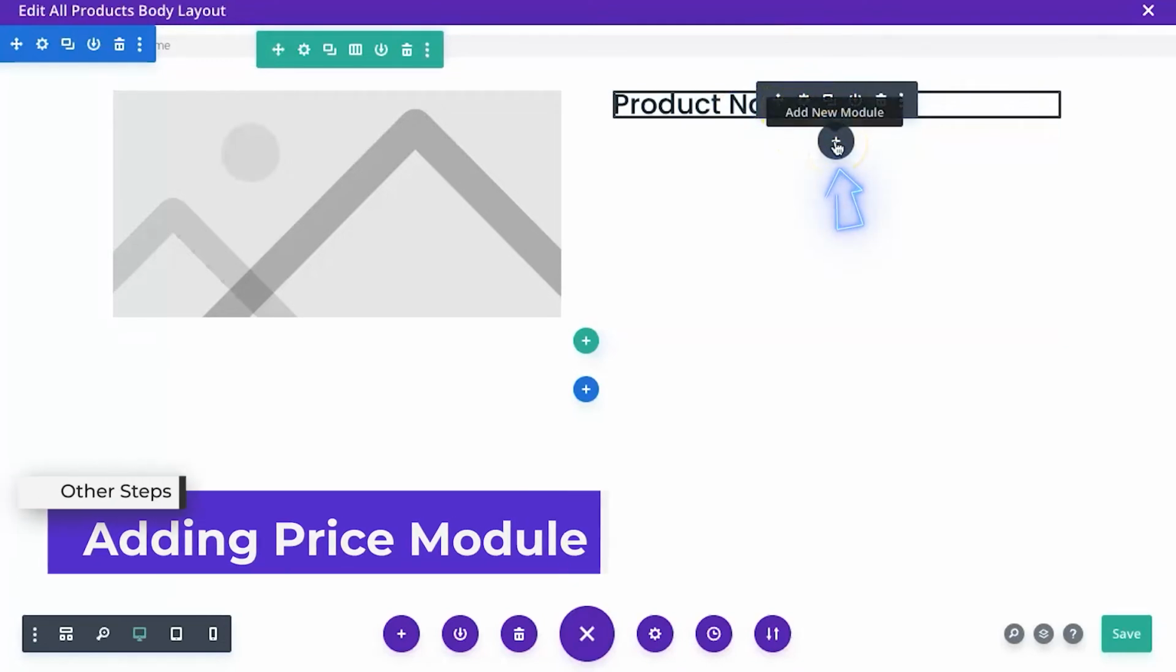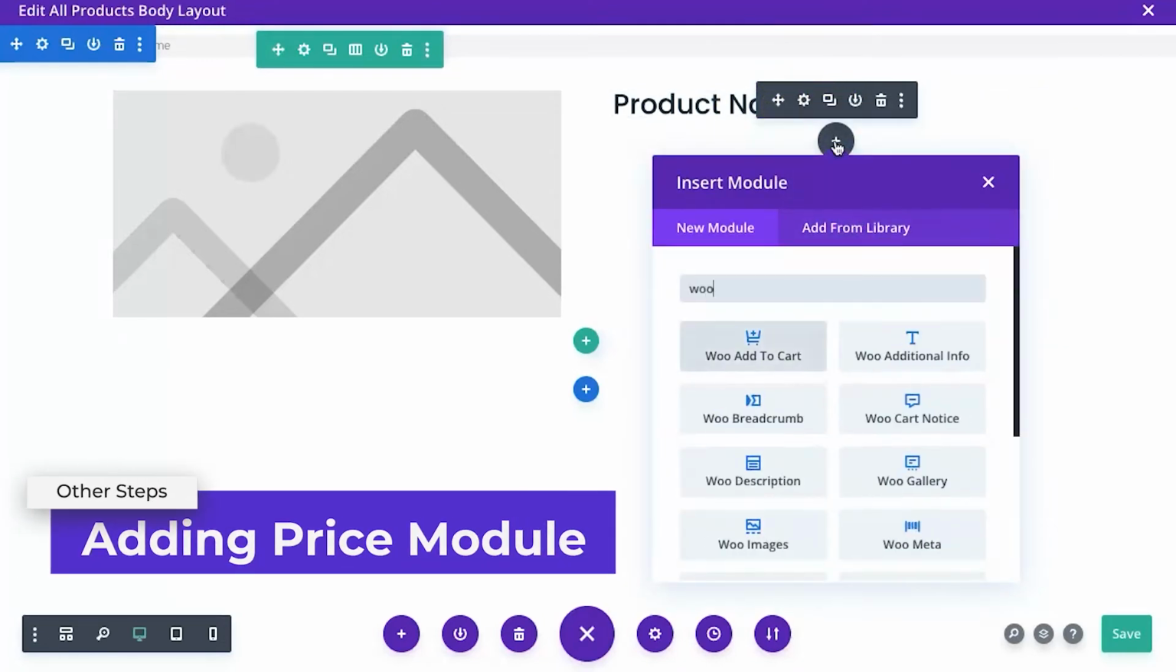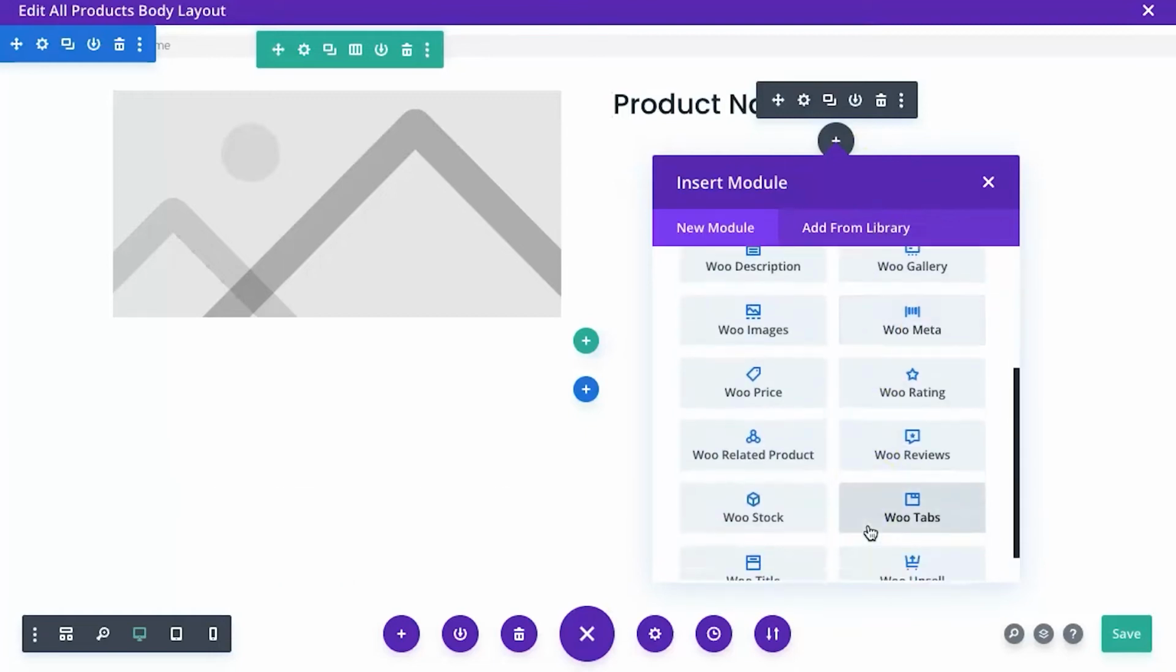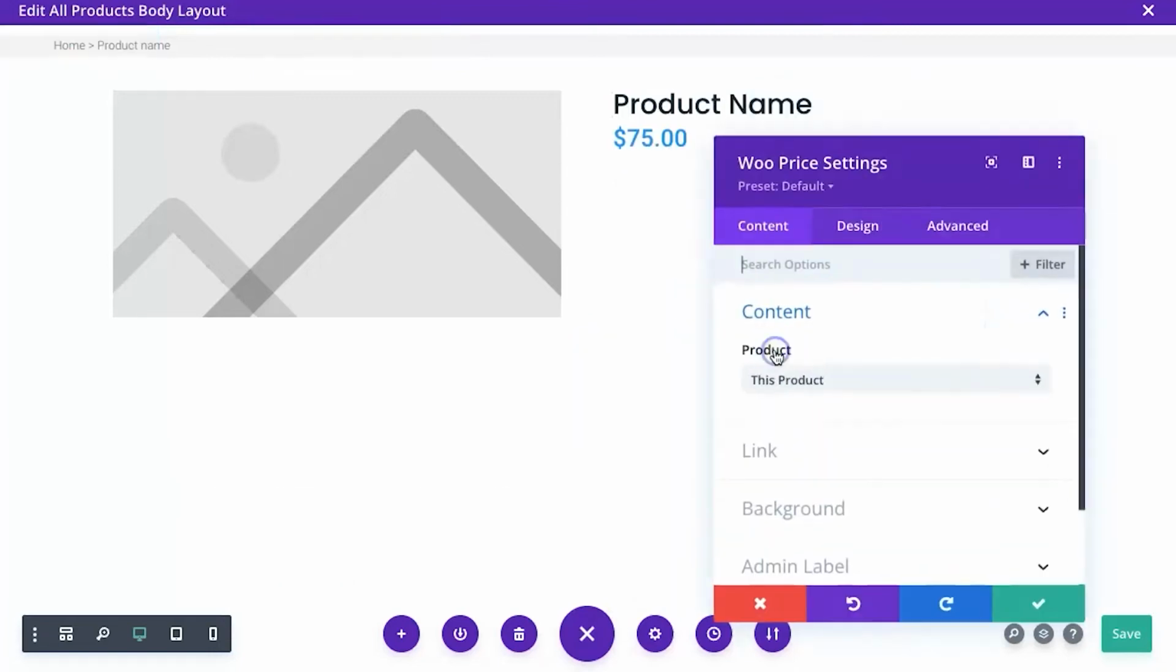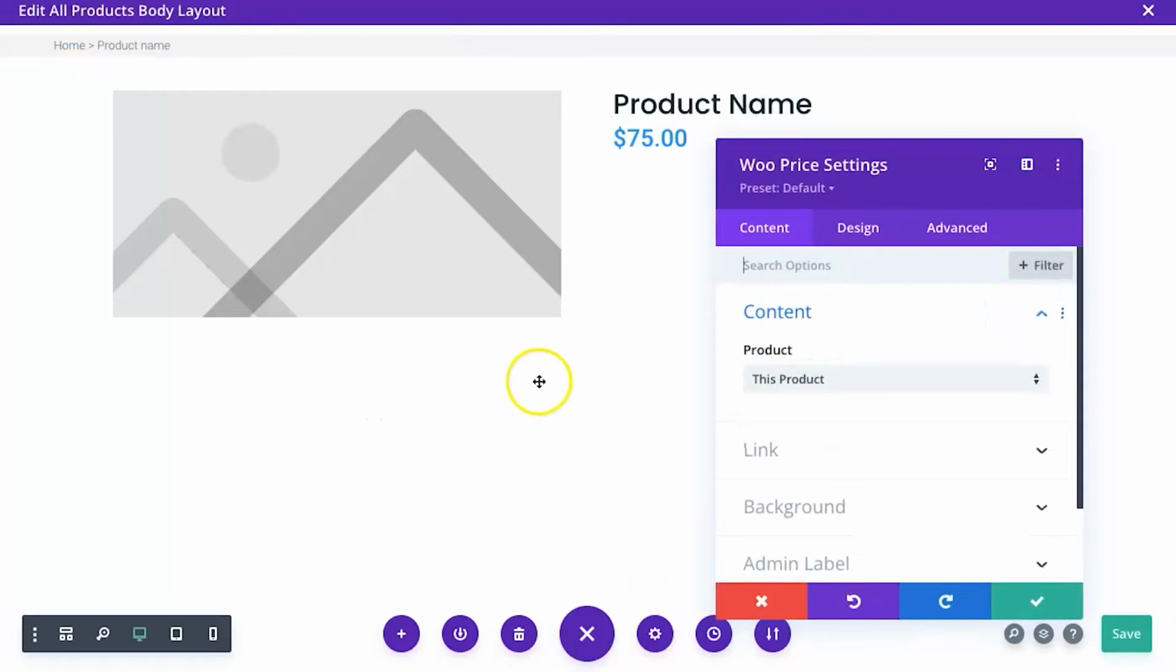So let's add the price module next. Let's type in Woo once again to filter our options here, and then we'll find Woo price. Okay, so that's looking okay, but we're not loving the colors going on over here, and we might want to reduce some of the weight in the text as well as maybe the text size a little bit.